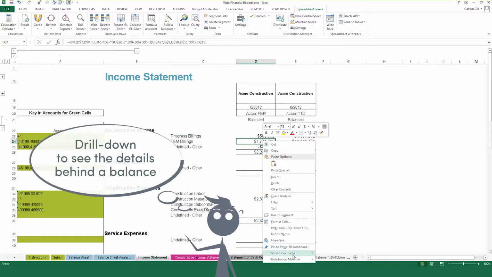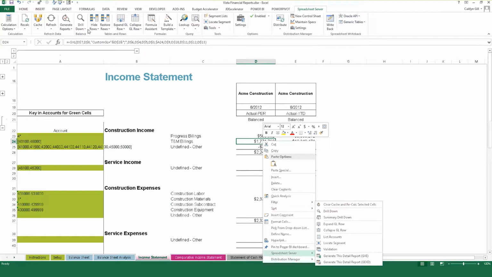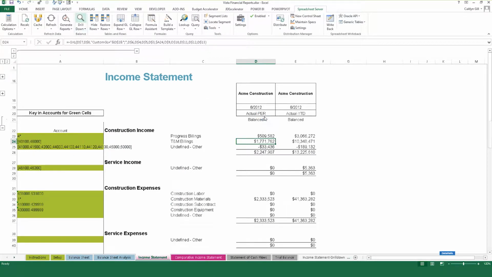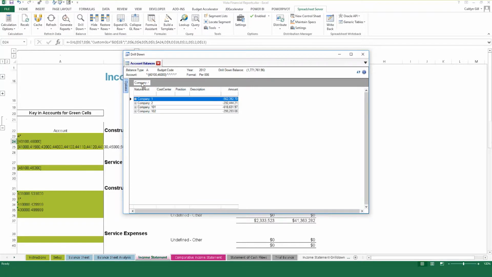So if I drill down into one of these numbers, another neat feature that we'll go into in further detail, by selecting either the drill down on the right-click menu of your mouse or the drill down on your ribbon, if you do have multiple companies, you will see those when you drill down. So you can see that I'm looking at company 1, 2, 101, and 102. And then in the drill down window, I can drag the company field up here into the gray area, and it's going to group by company.